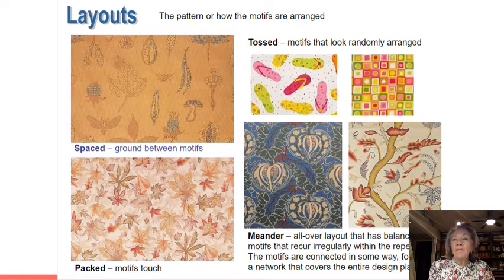We also have a meander layout, which is kind of an all-over layout that has more of a balanced look. Motifs regularly occur within the repeat unit. So the motifs are connected in some way, forming a network that somehow covers the entire design plane. So that would be a meandering motif on these beautiful fabrics.